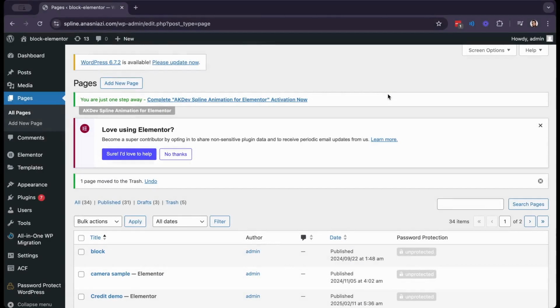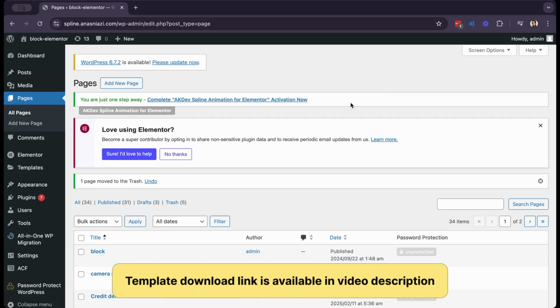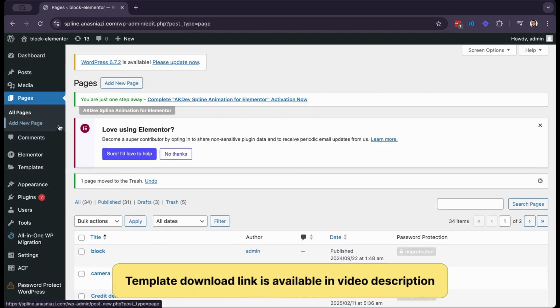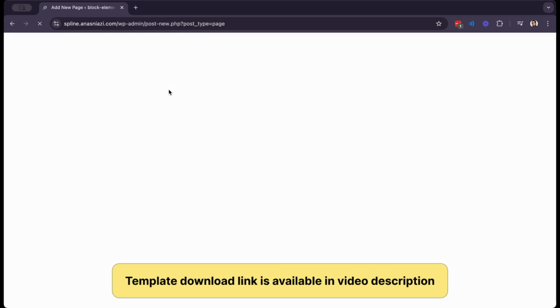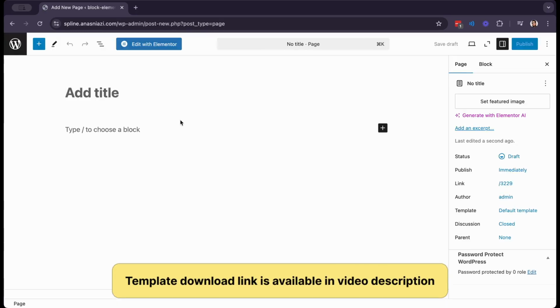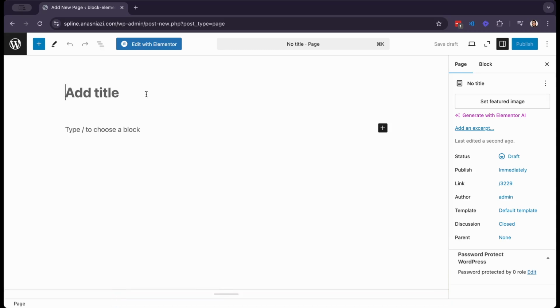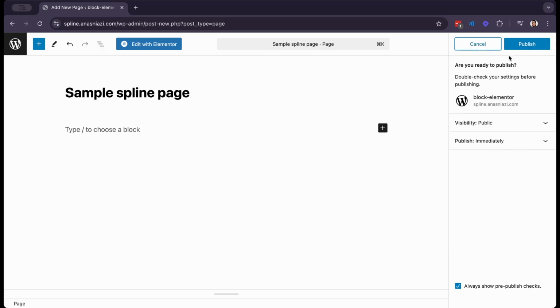Okay, so to start this video, we are going to create a page and import a ready-made template where we are going to apply this spline animation. So let's create a new page and we will name it something like sample spline page and publish it.